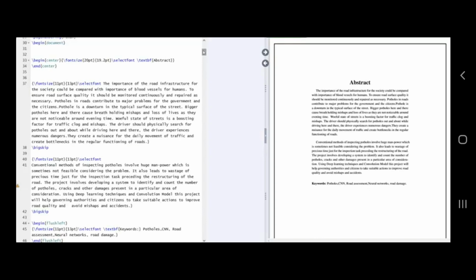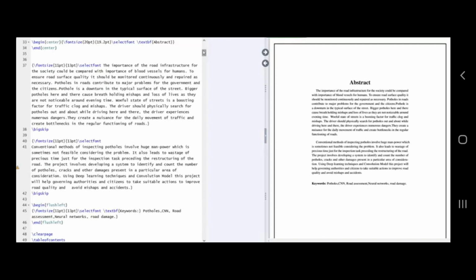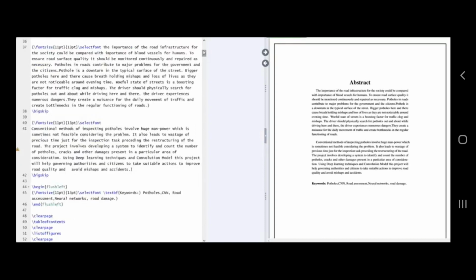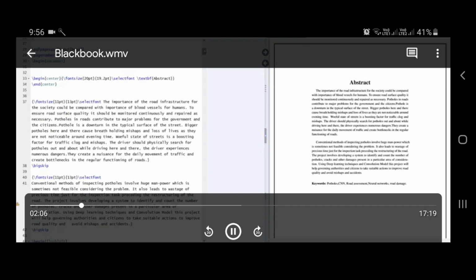What kind of font size do we want? We want 20 point, because it is the title. Once we do that, we specify select font, and then textbf, which is like saying bold. We have to make it bold, that's why it is text B, for bold. And what text do we make bold? That is abstract, we have to make it bold.